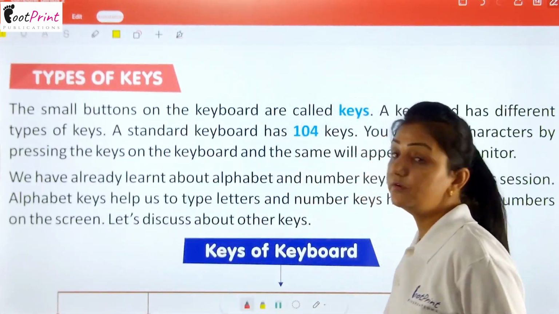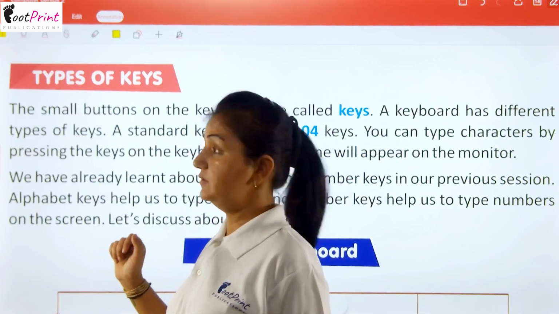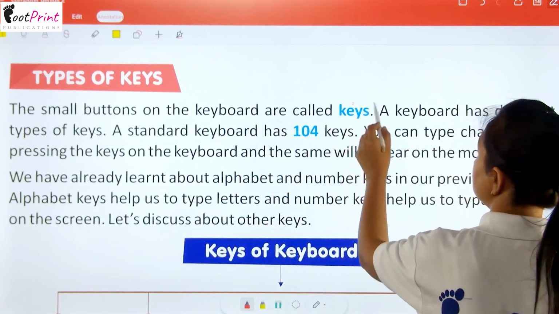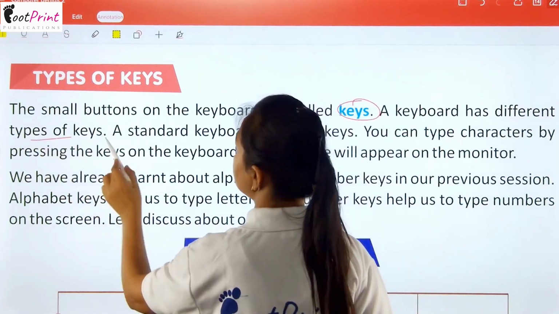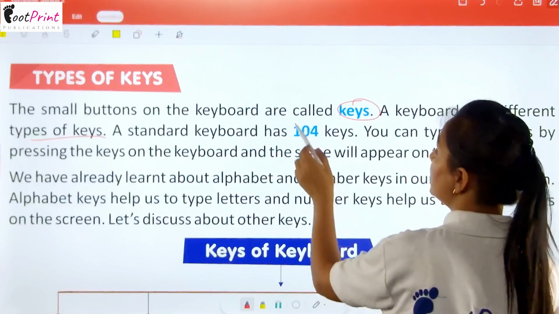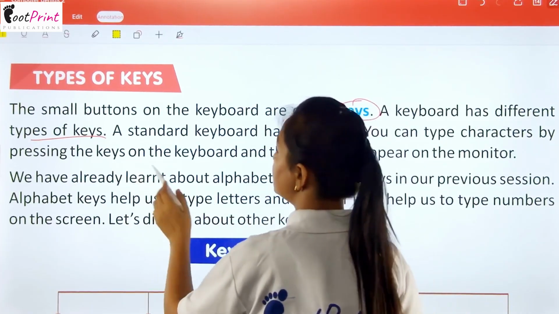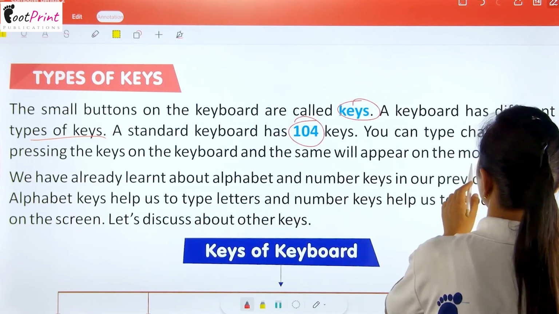Now I am moving towards your types of keys, that is the very first topic. The small buttons on the keyboard are called keys. A keyboard has different types of keys. A standard keyboard has 104 keys. You can type characters by pressing the keys on the keyboard and the same will appear on the monitor.